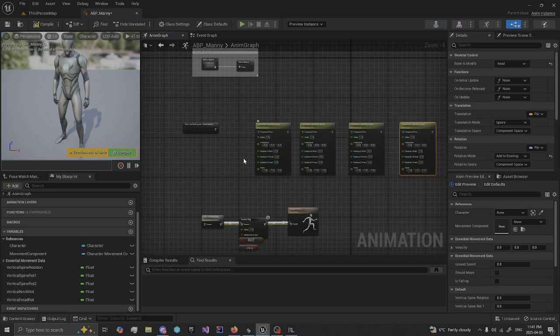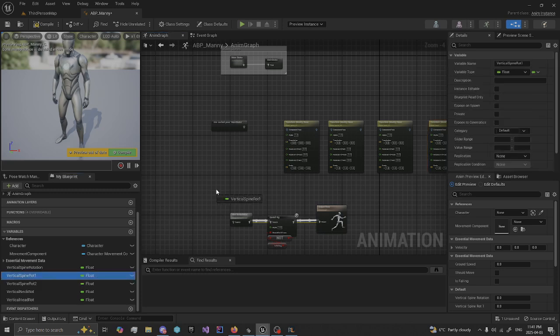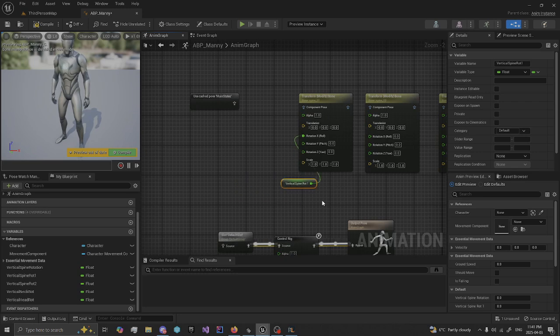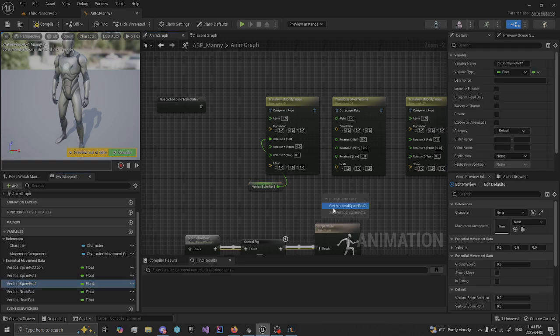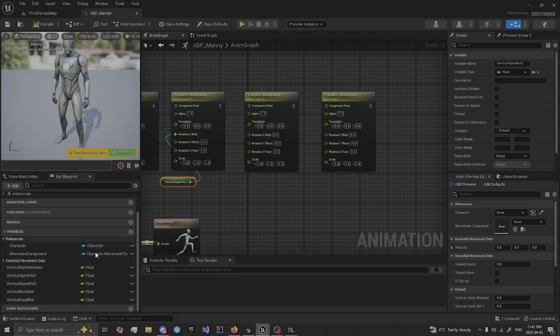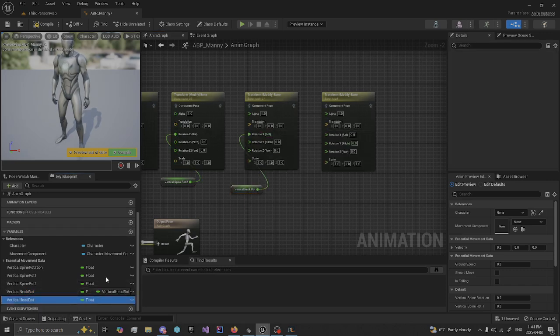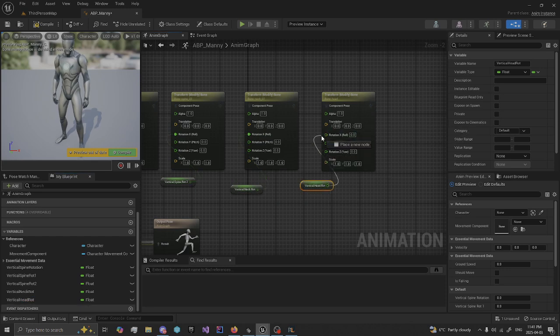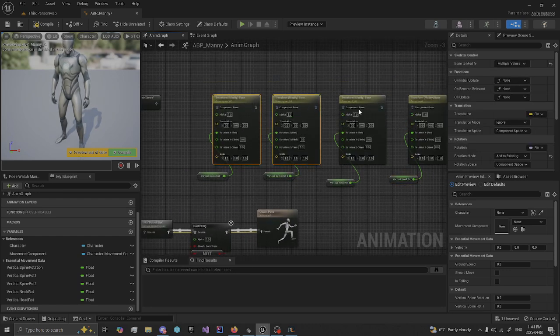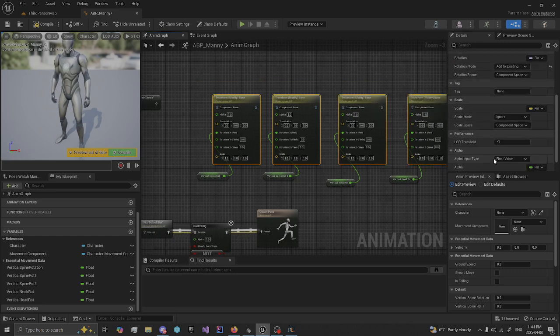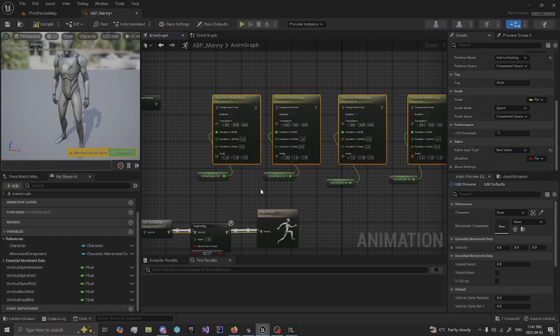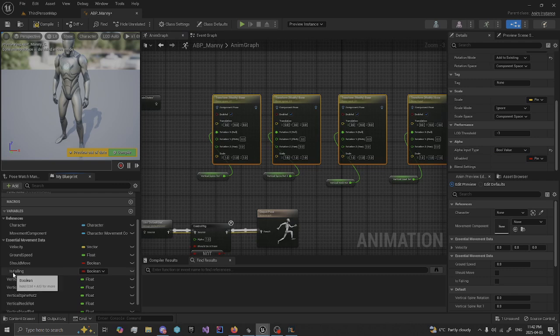We only want a value. So we'll get our vertical spine rotation, connect that to our X value. Vertical spine rotation 2, also connect that to X. Vertical neck, X. And I'm going to select all of that to a, and we'll want to go to our essential values.